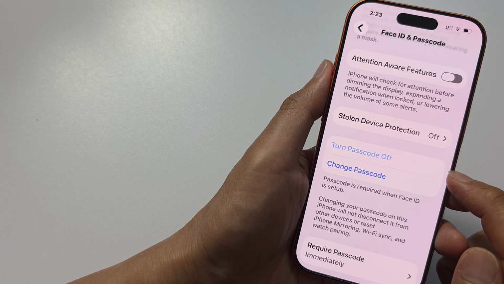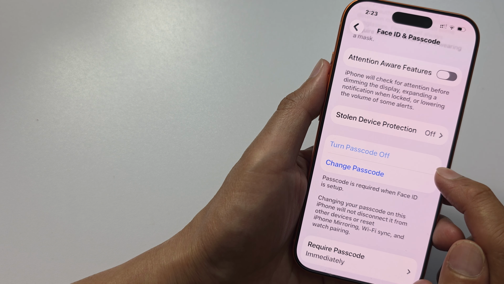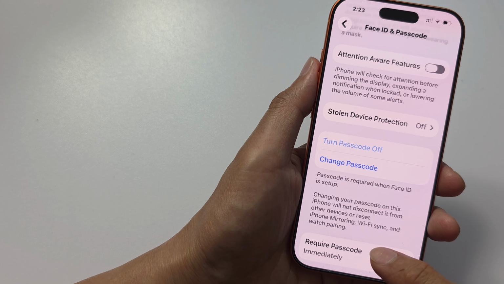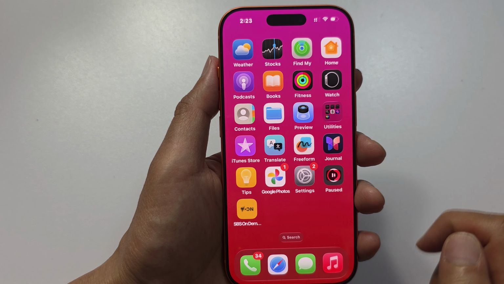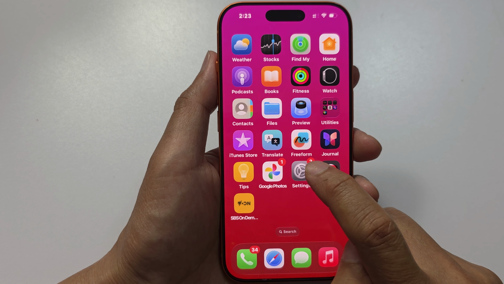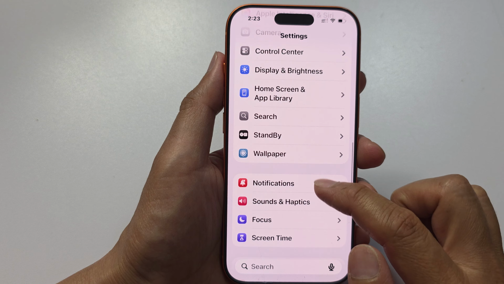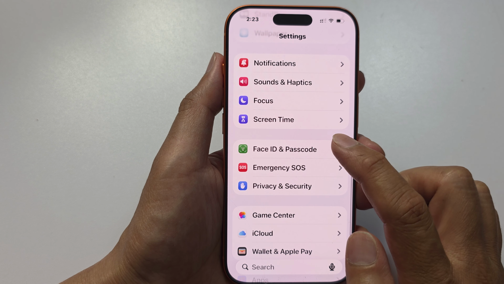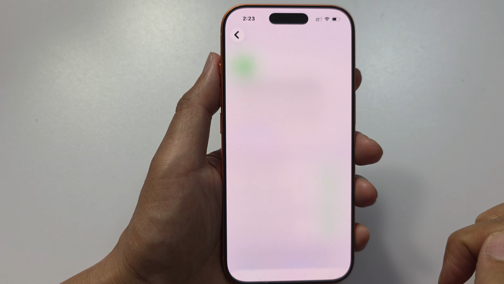How to fix turn passcode off being grayed out or disabled on iPhone. First, let's return back to the home screen by swiping up at the bottom of the screen. Then tap on Settings. In Settings, scroll down and then tap on Face ID and Passcode. From here, enter in your current passcode.